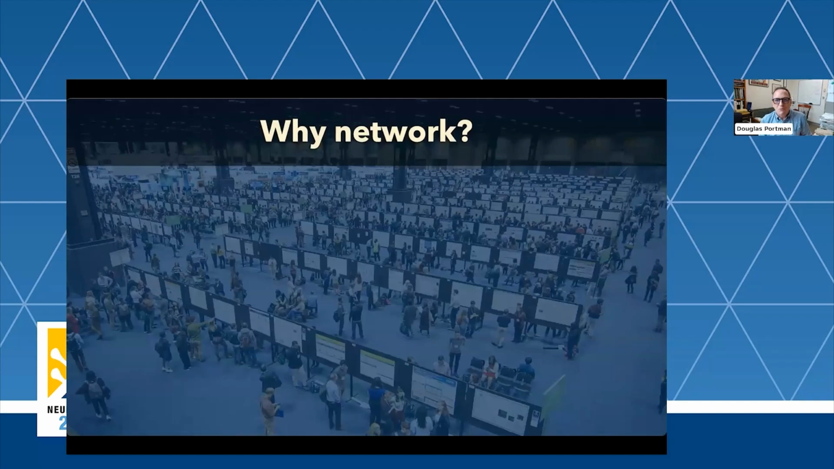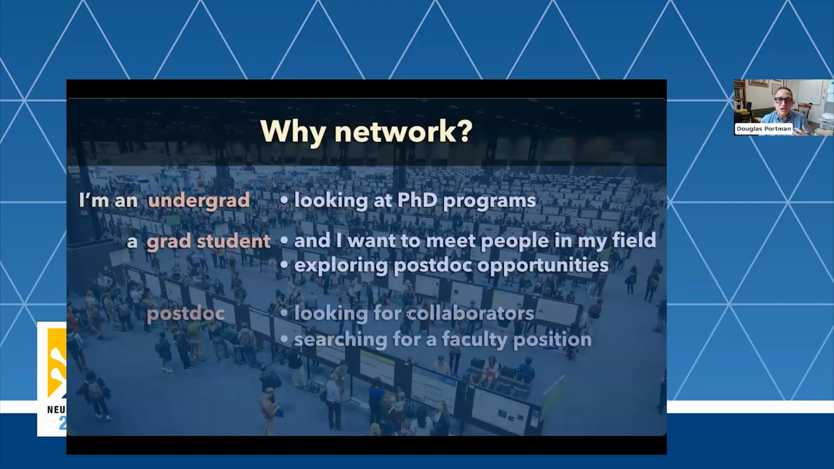So why would it make sense for you to network? I think everybody who's going to SFN is going to be interested in meeting new people and talking with them and learning about their experiences. And so a great way to start thinking about this is to ask what you want to get out of that networking. So, maybe you're an undergrad and you want to learn more about PhD programs. Maybe you're a grad student. You want to meet new people in your field. You want to think about postdoc opportunities. You want to learn about potential opportunities in industry.